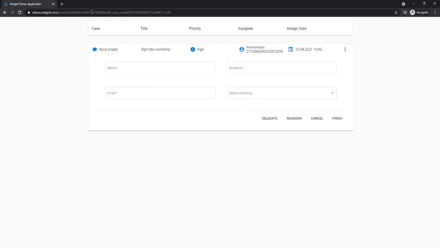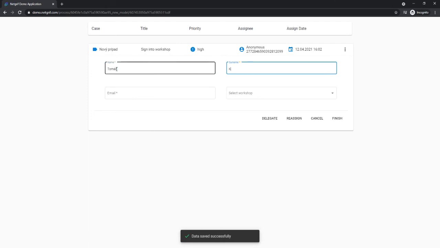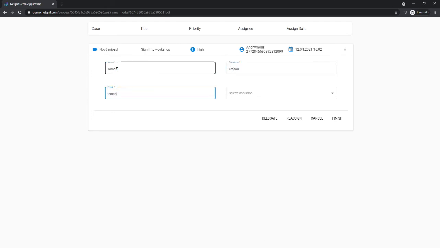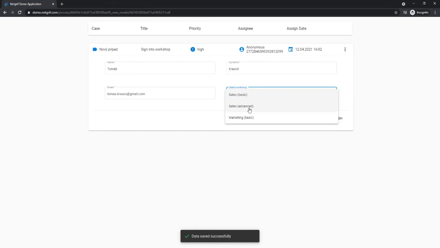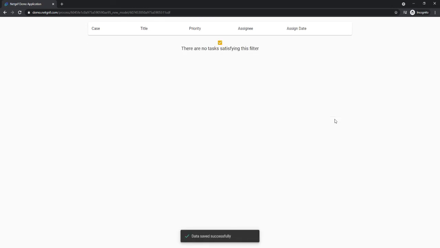When you click Enter, you will be moved into the form. What happened is that the system created a new case out of the process and you are able to see the first task. Let's fill the data now. Click Finish and job is done.